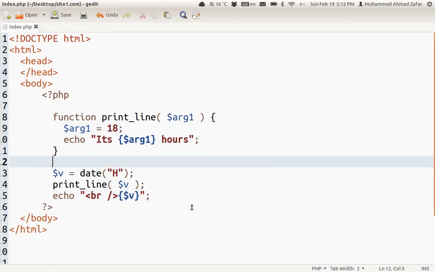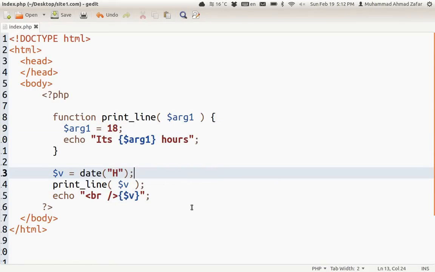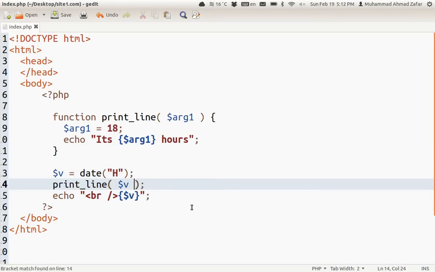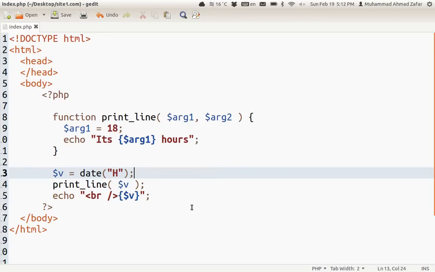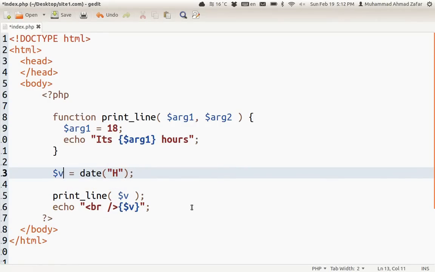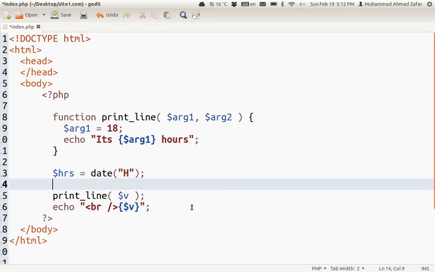Then there's another option. Most functions also have multiple arguments. Before demonstrating, let me first take another argument, and let me rename it into something better, hours, and how about minutes. Okay, minutes enough.